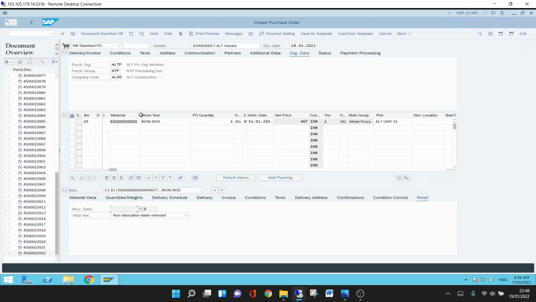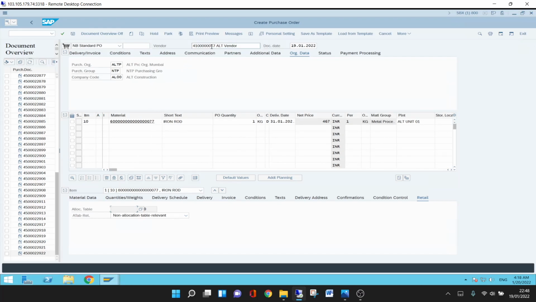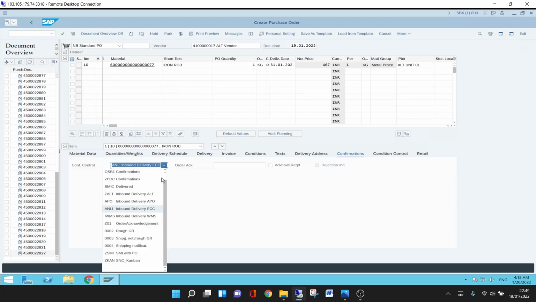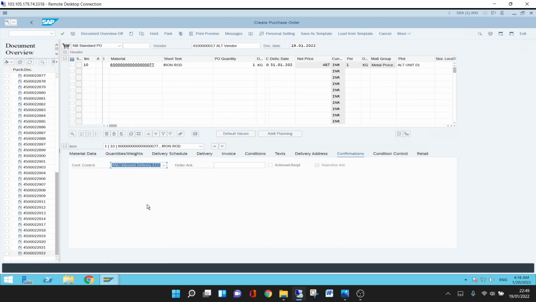So here you see the vendor is ending with 17, ALT vendor, and we are going to buy this material, which is iron rod. If you see here at the confirmation tab of the line item, I have selected inbound delivery. If I select this, it means before receiving the goods, the vendor has to send the inbound delivery information via ASN, advanced shipping notification.